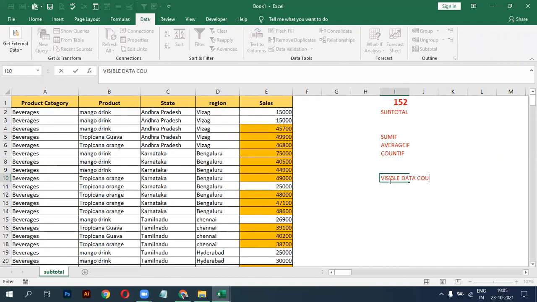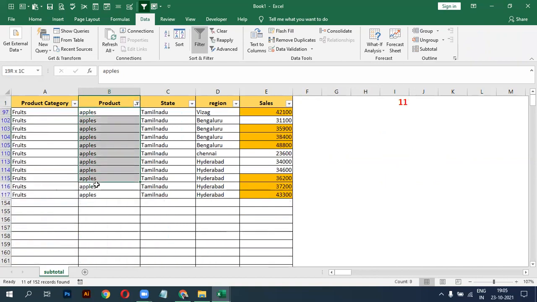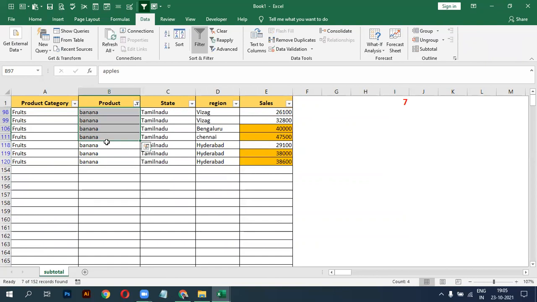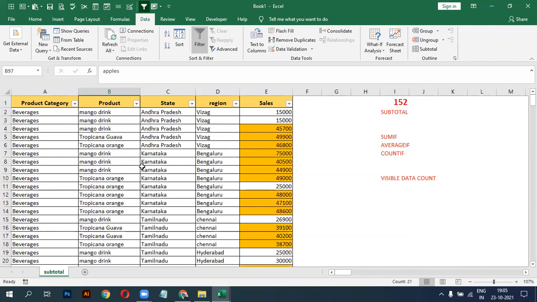Normally, for example, if I select only one product, apple, how many apples are counted here? Normally the function counted 11 times. It shows in the status bar 11 of 152. If there is no formula here and you select one more thing, banana, it displays 7 times. But because the formula is already applied in that column, it is updated automatically. So whatever the visible data is, this formula works.